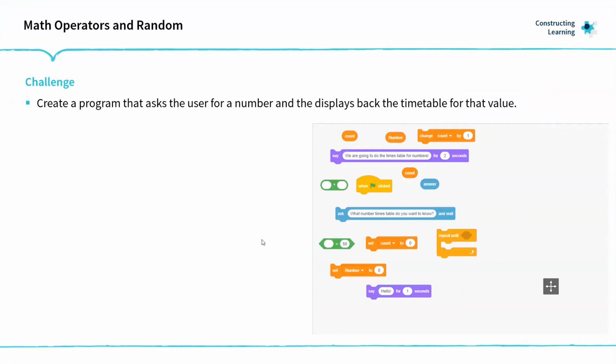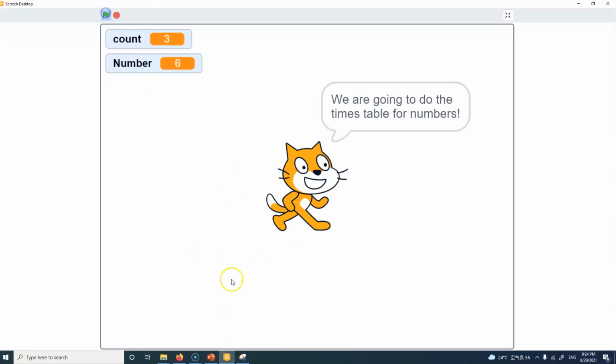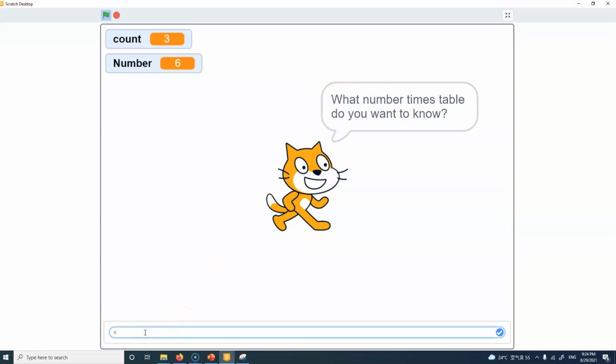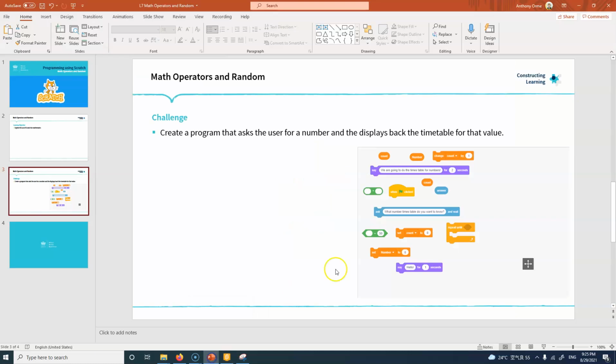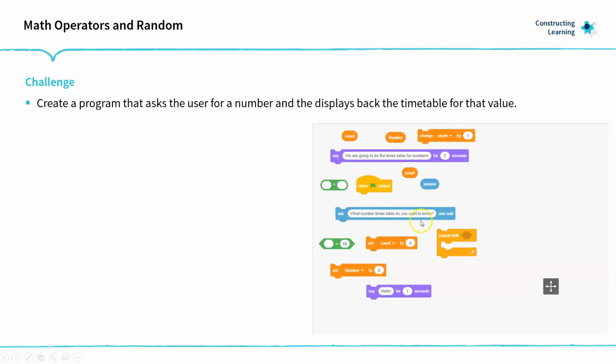So now for your challenge, I want you to create a program that asks the user for a number and displays back the timetable for that value. I've got some blocks that you might want to use, so you can pause this video and find these blocks on your Scratch program and then put them in the correct order. And I'll show you the example of what it should look like. So if I press play, it then will ask you to type in a number. So I will put 6 and it will give me the 6 times table, like so. And it will do that all the way up to 10. So I want to make sure you put these blocks in the correct order.